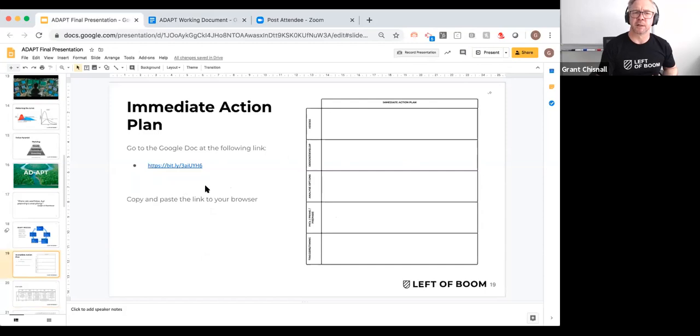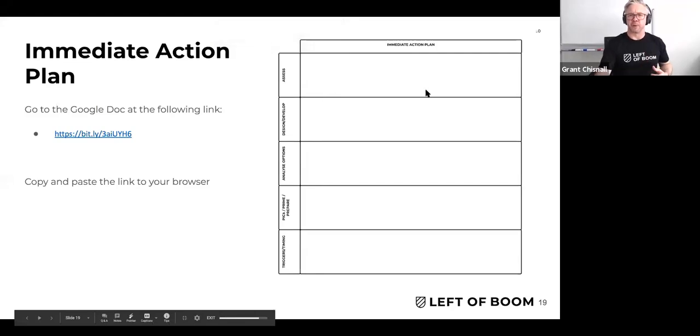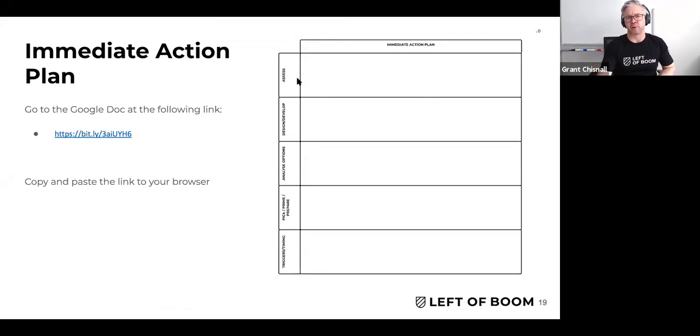So let me go back into here. One of the first things to look at there is the immediate action plan. I've got a template like that that I'll share with you after this. So you can see it's a top-down view: assess, design, develop, etc. So that's not a bad way to structure it up for yourself.